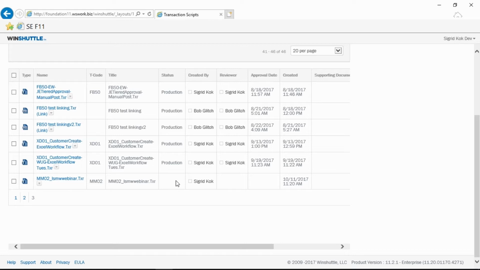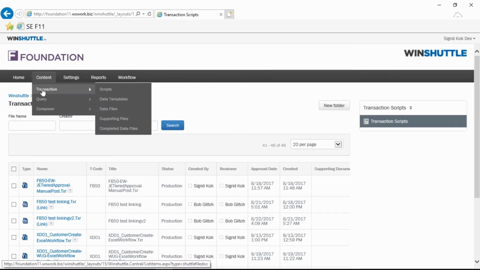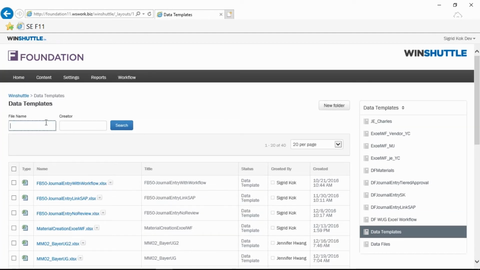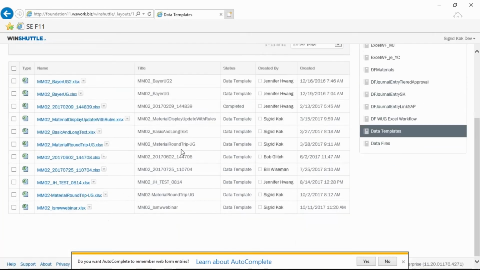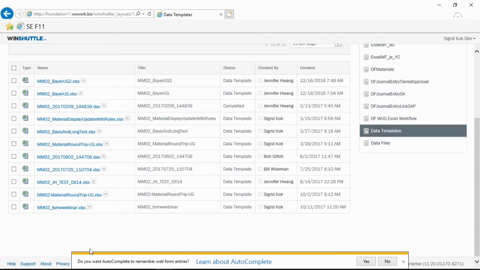So right now, if somebody were to stumble on this script and template, they could run it, but they could only run it against a non-production system. So there's the script, and if we go over to our data templates, we'll also see a list of data templates, and this is where the end users can find them, and this is where the template is.